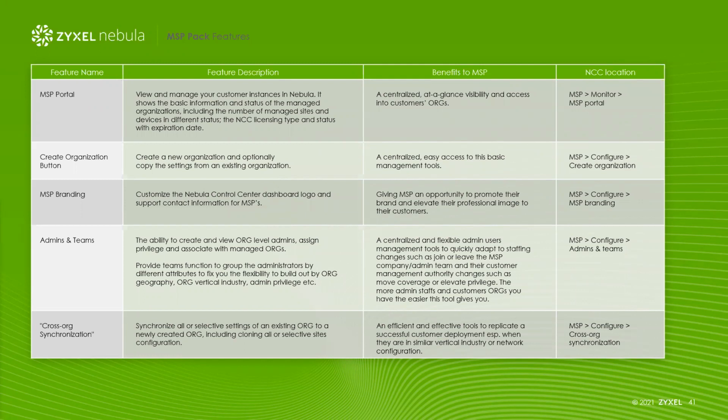It also gives you the ability to synchronize certain settings across multiple customers. So if you have some general admin type settings that you want to have applied across multiple customers, you can easily synchronize those across different customers through that feature.